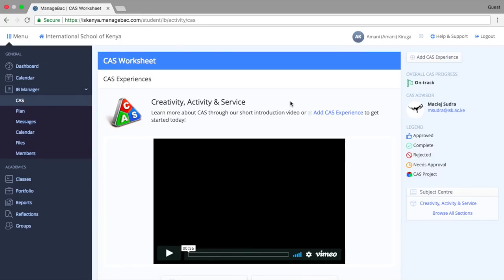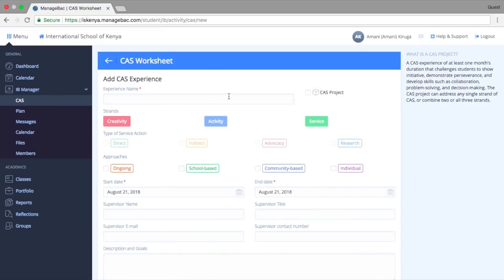There are two ways of doing it. You can click here, Add CAS Experience, or you can come up here to your right and click Add CAS Experience. Either way is fine. The next thing you want to do is to add a name to your CAS experience and also indicate whether or not it is a CAS project. In my case, this will be tennis.